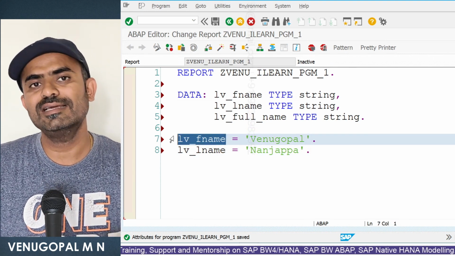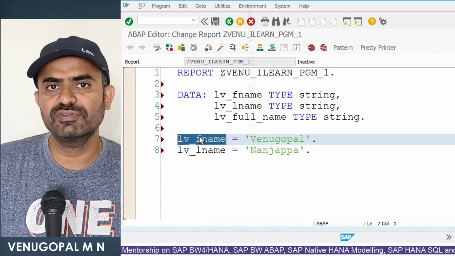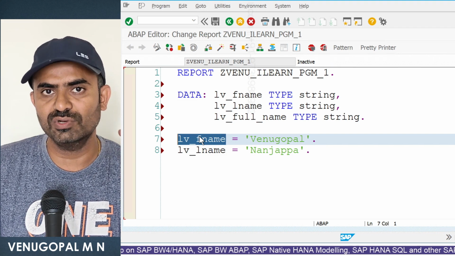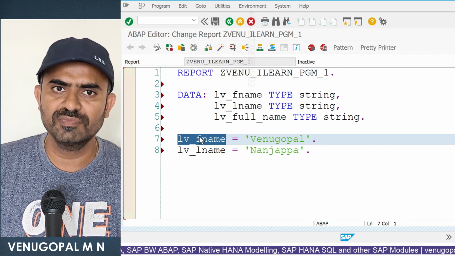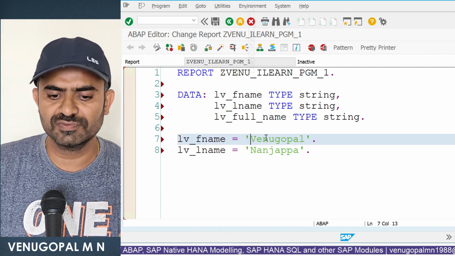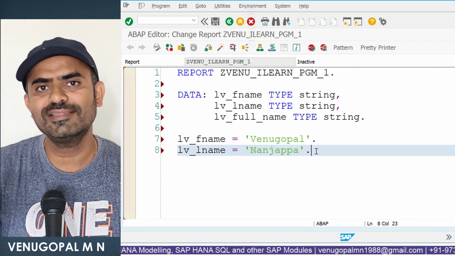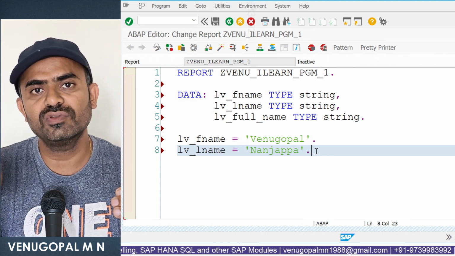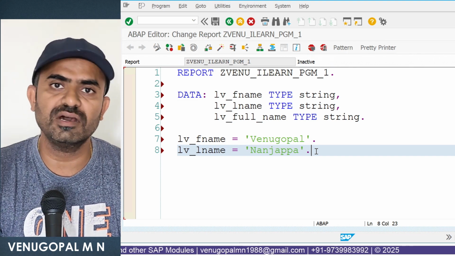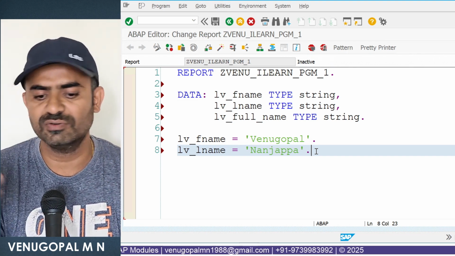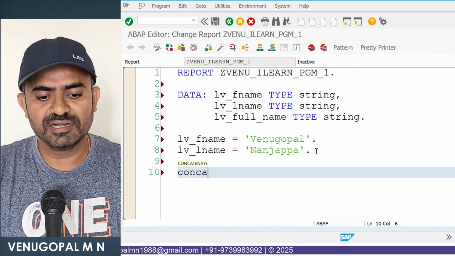Assume these variables as a particular record's two different column values. If you are a BW consultant, you can correlate, right? When we are loading data from source to target, assume that we have only one record in the source, and that one record will have multiple columns. First name will be present in one column, the last name value in another column. Assume the first name value in your record is Venugopal and the last name is Nanjappa. Now I want to concatenate the values stored in these two variables and generate a full name column which will finally hold the value as Venugopal space Nanjappa or Venugopal comma Nanjappa. The separator can be anything. Now in order to combine the data of these two variables, we have to use a statement called concatenate.